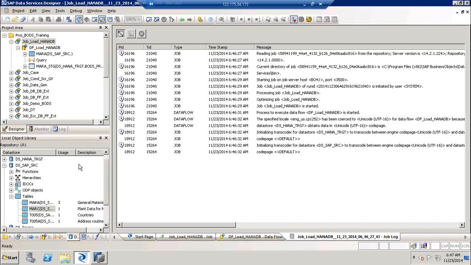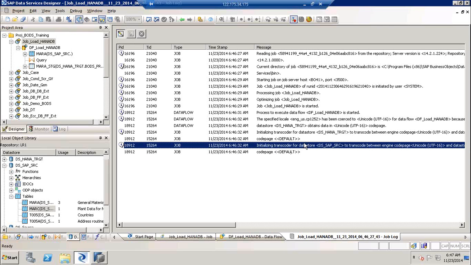Right, it's taking a longer time because the SAP system is not responding. So let us see if it is throwing an error. We can take some tables from the database and load them into HANA Studio.